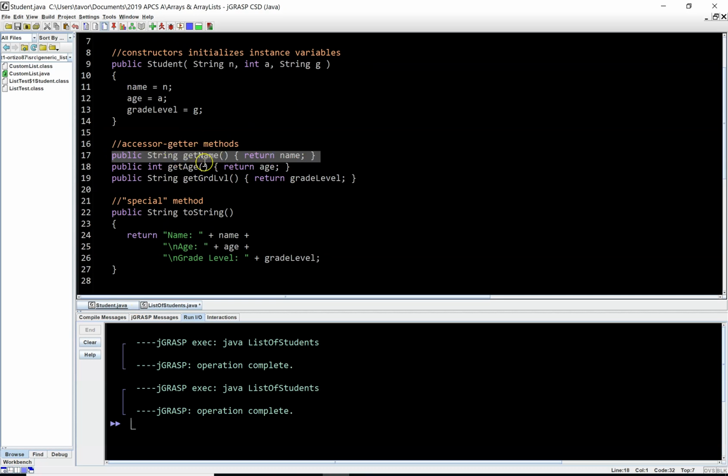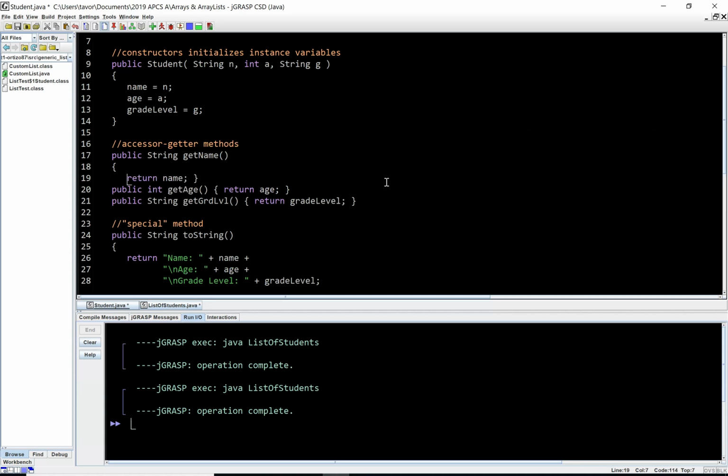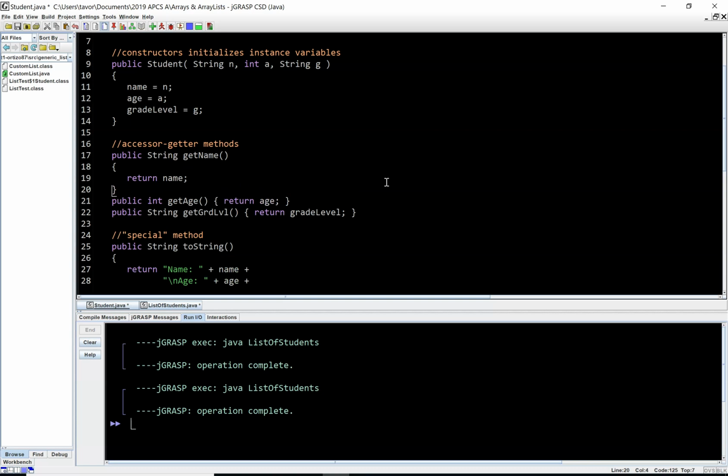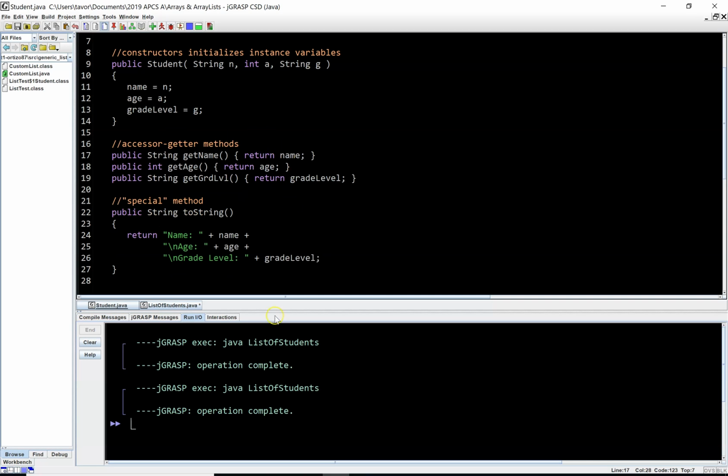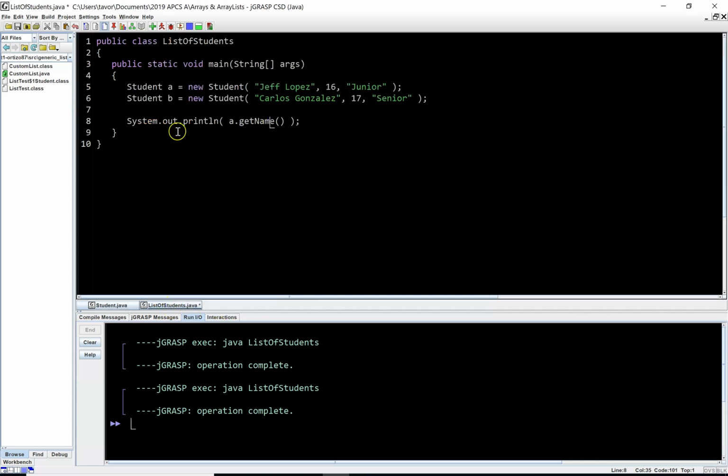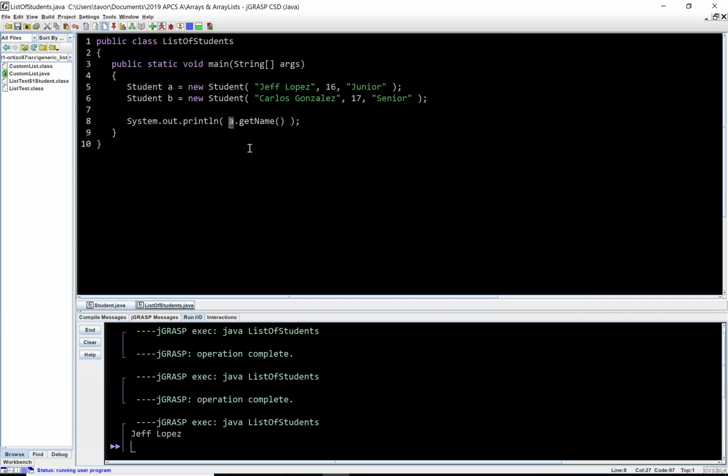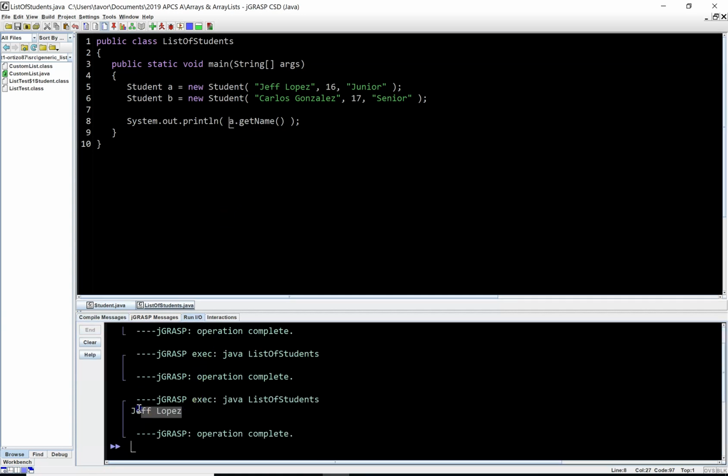Now don't let how I coded it confuse you. This is the same as doing the following. It's the exact same thing. Java doesn't care about white space. So it's the same functionality, but I save myself some space if I just keep it as I had. So return the name. And so what happens here is I'm going to print what getName returns for student A. And if I compile and run, I get Jeff Lopez.